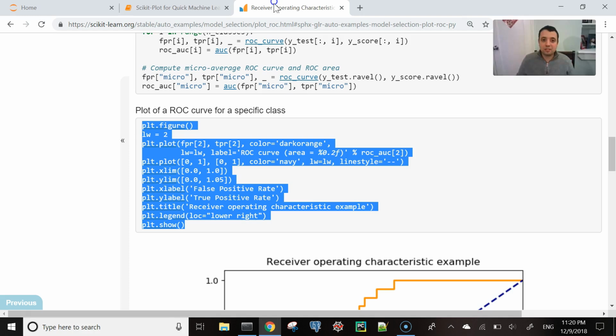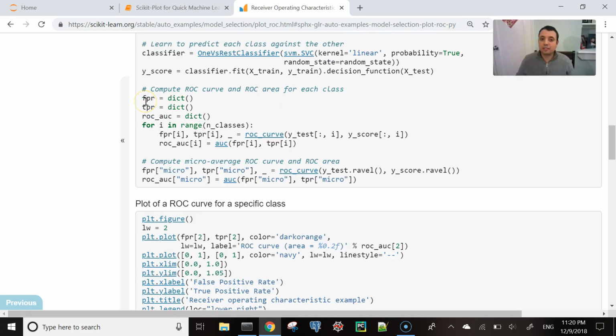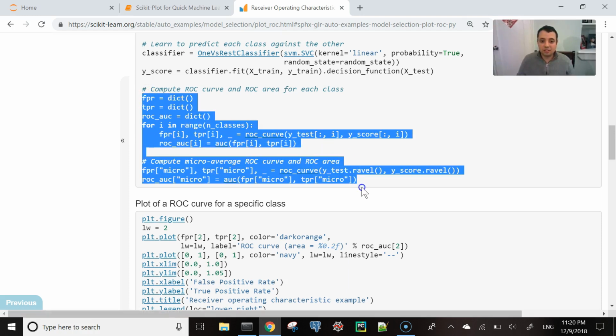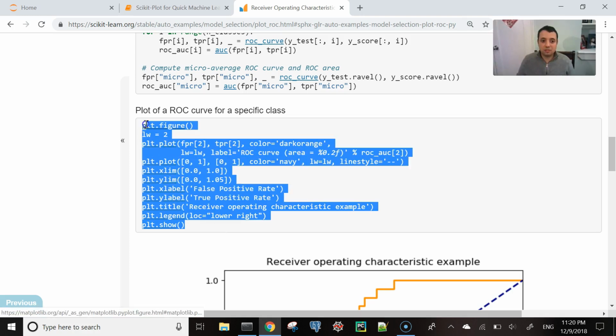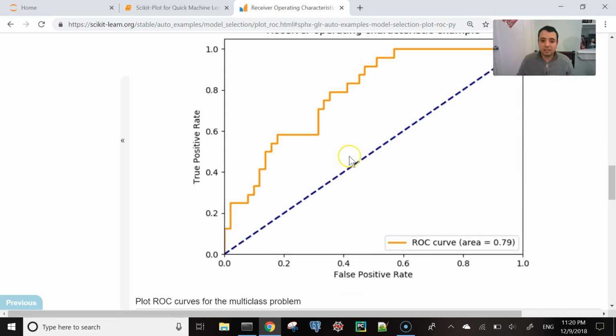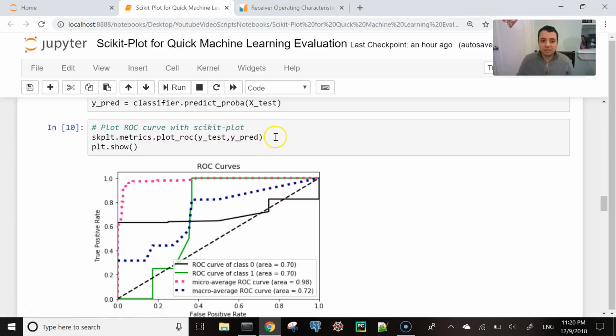Now, comparing this to the example from Scikit-Learn's documentation on this, they have to go through all of this code just to get the ROC curve set up and get the right variables together to showcase all this, and then all of this code just to plot the figure that's down here. Again, as opposed to Scikit-Plot, we just get one single line to do all that and more, actually.